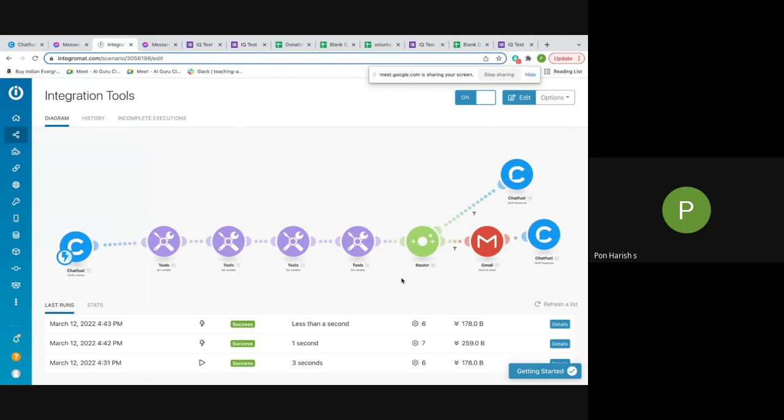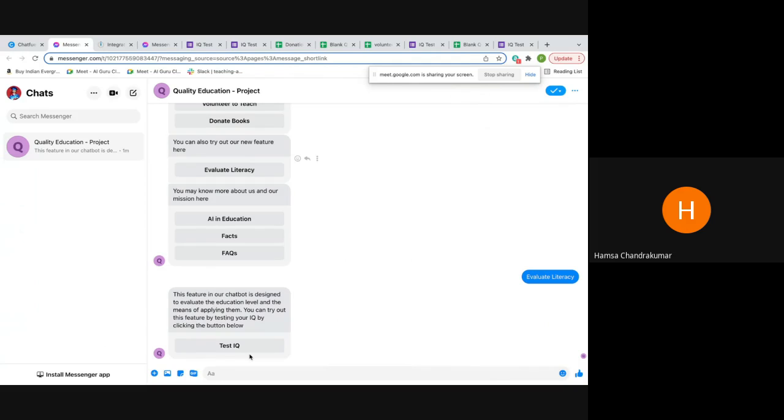testing IQ, the same 5 digits will be generated, but in this case, it won't be an OTP. It'll be the user's unique code, sent to ChatFuel. Okay. So you automated that in the back end. Yes, ma'am. Okay, that's a good idea.